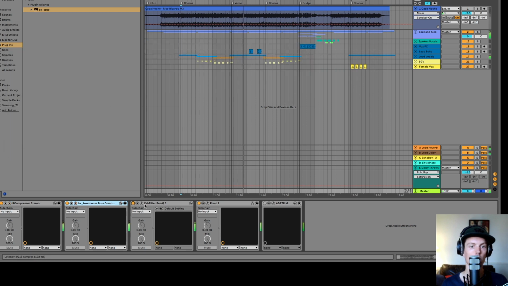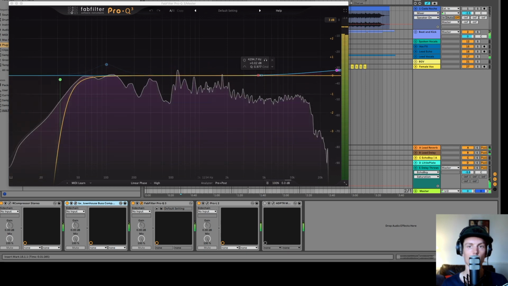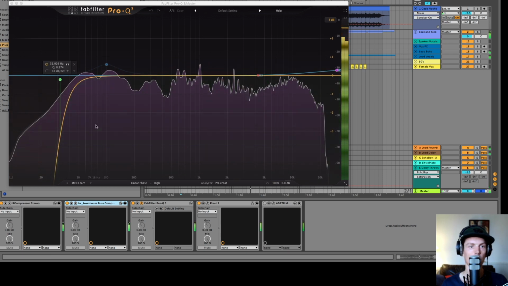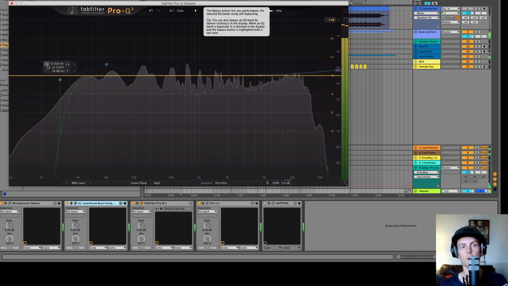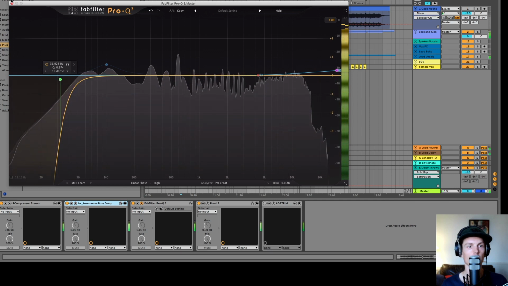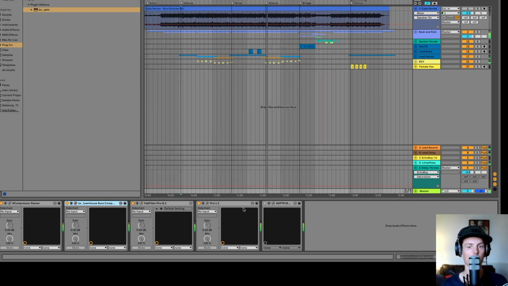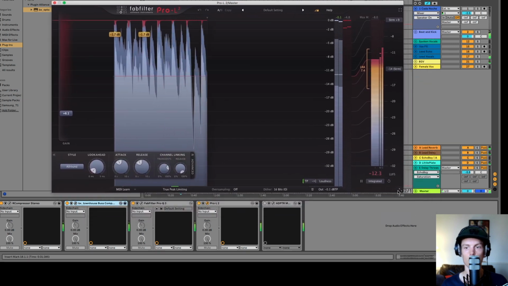Bit of EQ. Not much really, just a high shelf. And a low cut. The low cut can often tighten up your bass a bit. In this case I thought it made it sound a bit tighter, so that's why I put it there. And finally, the limiter.